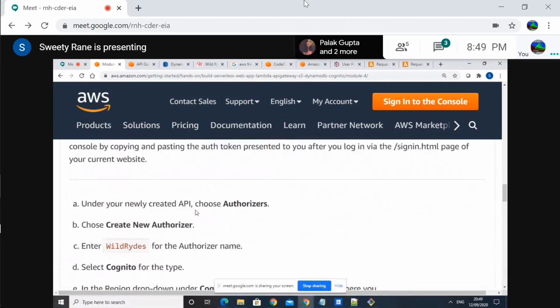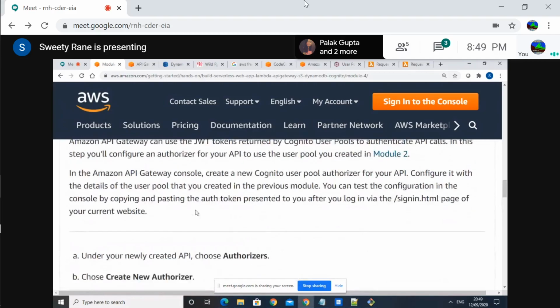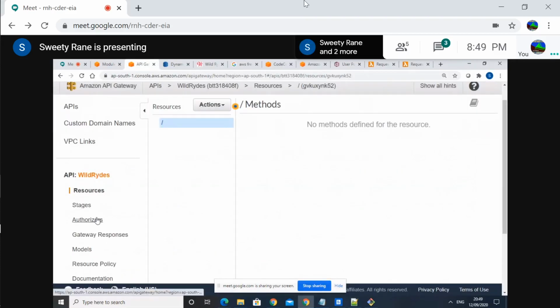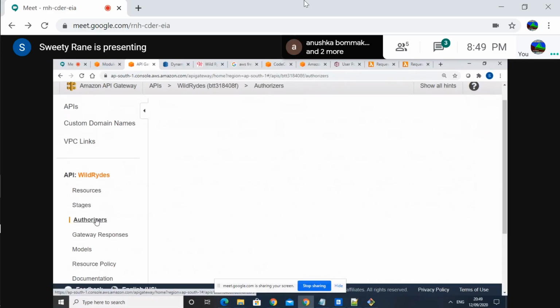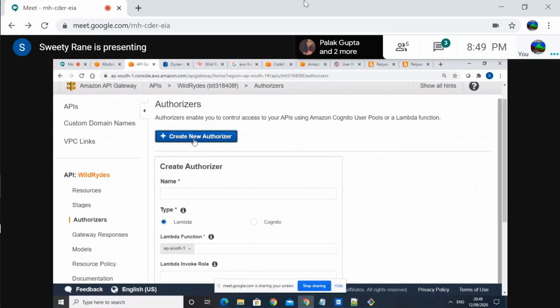So I think you need to choose authorizers. That API is already created, no? So within that, inside there will be authorizers. Okay, good. And create a new one. Okay, name is I think wild rides.